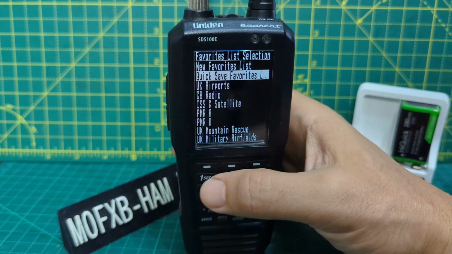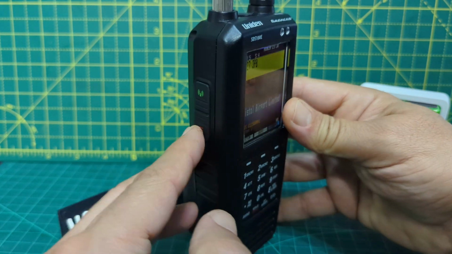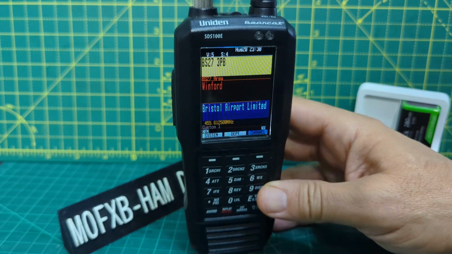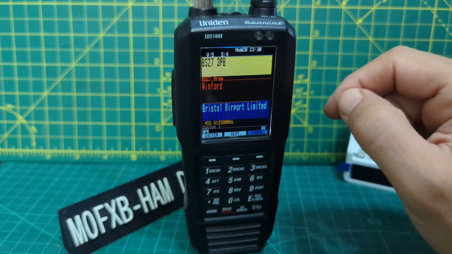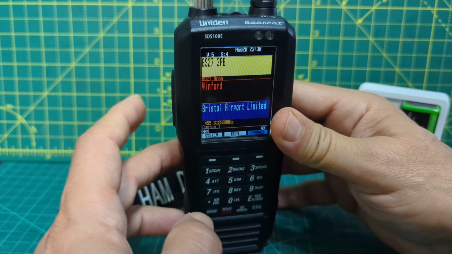And to go back to scanning, you can just press scan, or you can just back out with the back button here, which is the menu button, and we're back to scanning. So this is the thing you've got to get your head around. I know it's quite a lot. Systems, departments, channels.